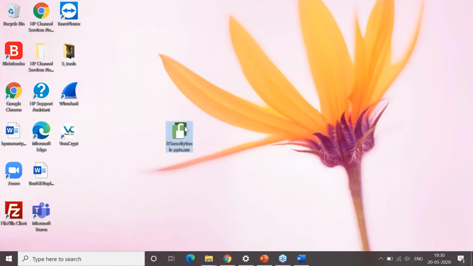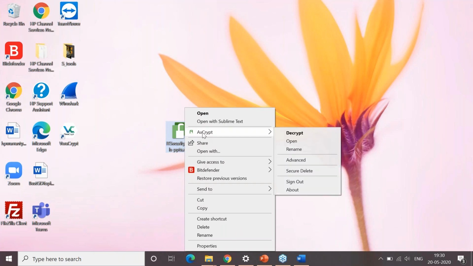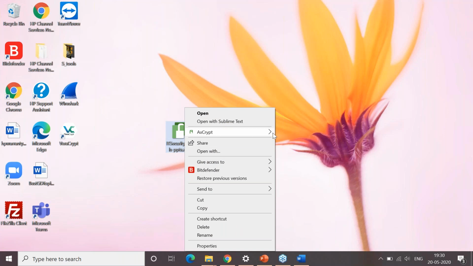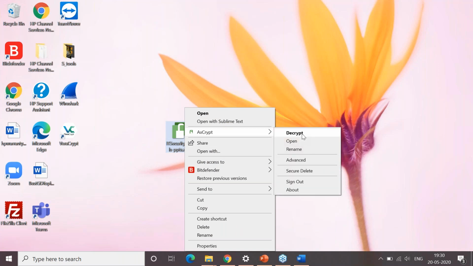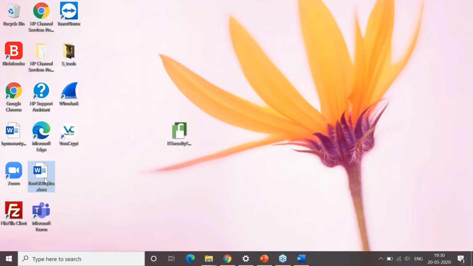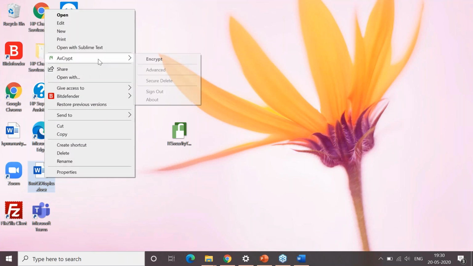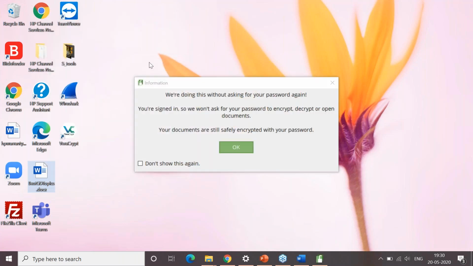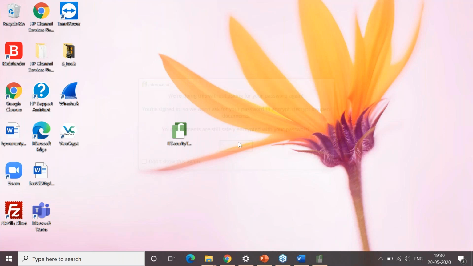Okay, you right click on any of the files, you'll find an option of AXScript. Right now this is an encrypted one. It will show you to encrypt, not decrypt, because this is already encrypted. So if I use this file, it works fine. This will ask me to encrypt. So I can click to encrypt and it will get encrypted. Done. So this particular file is now locked.